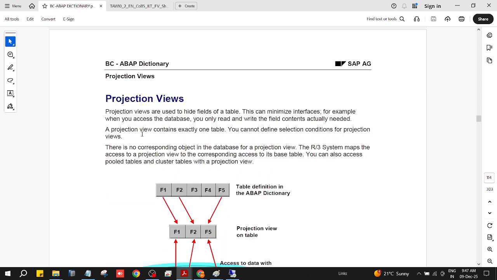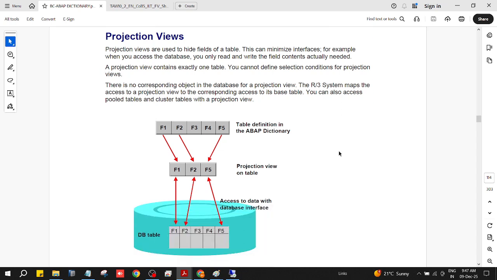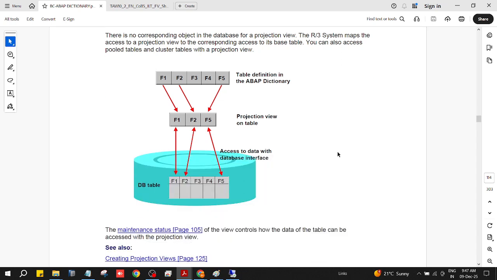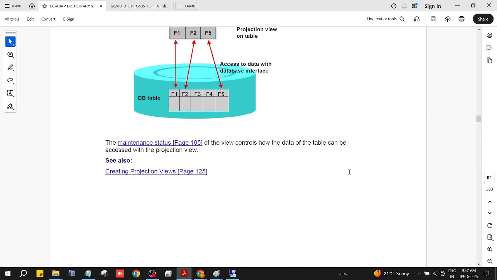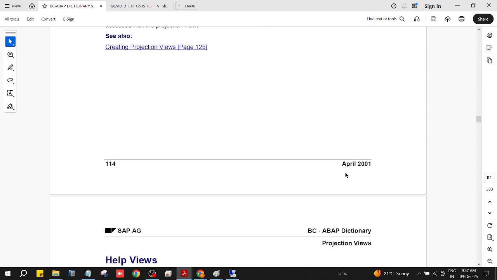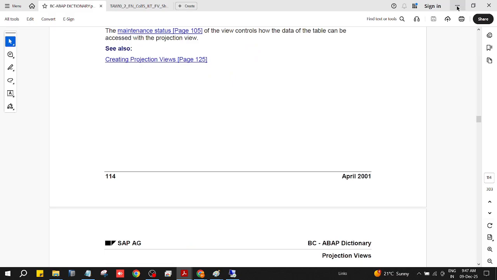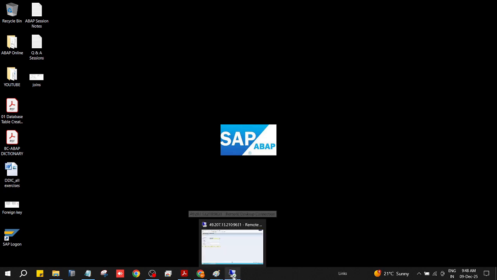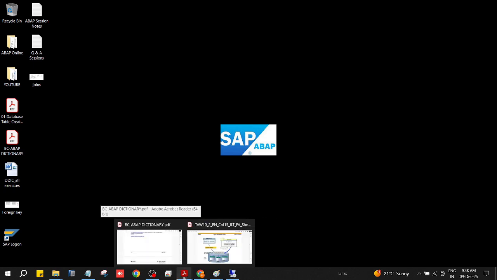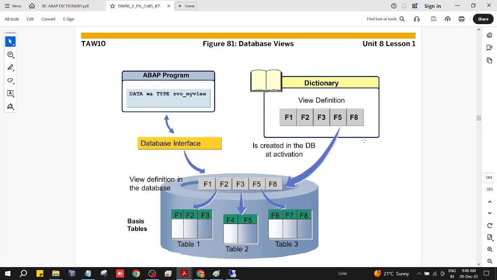So how do we perform append views? You can check it out. Go to the projection view. The projection concept is simple: you are hiding some columns and displaying other columns. Okay, this is your overall quick recap or revision of the views concept. Done.